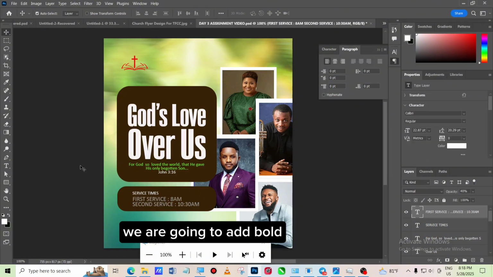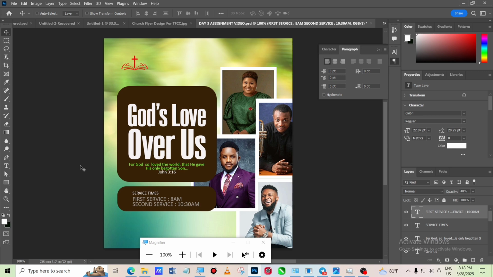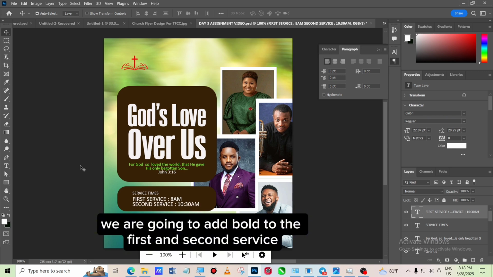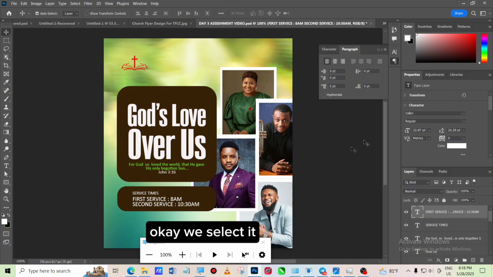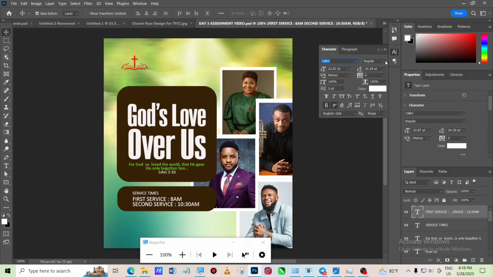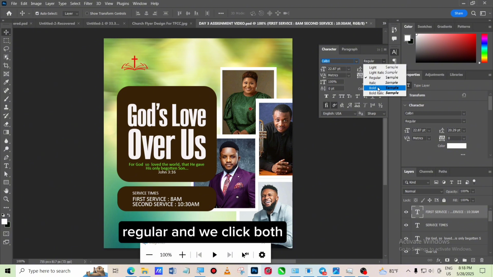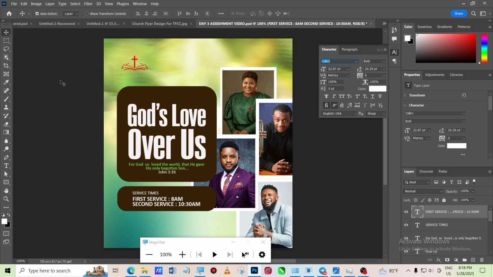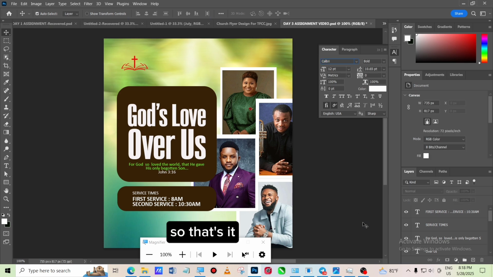We are going to add bold. We are going to add bold to the first and second service. Okay, we select it and we go to character, come to regular, and we click bold. Okay, so that's it.